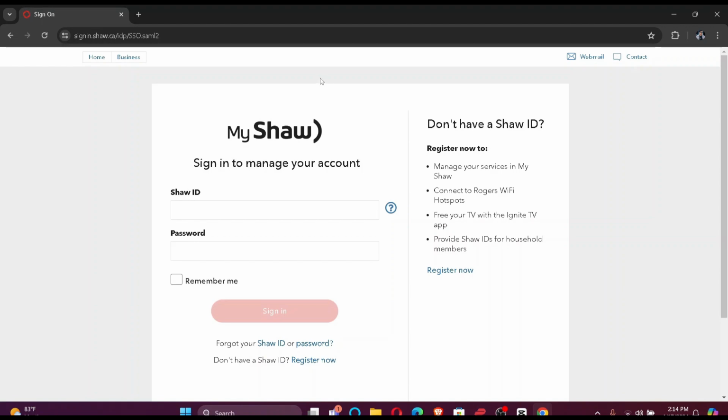Now, as you are already redirected to the login portal, you just simply have to enter your SAW ID and your password. In case you forgot your ID, you can click here, and if you forgot your password, you can click here. If not, then simply sign in.